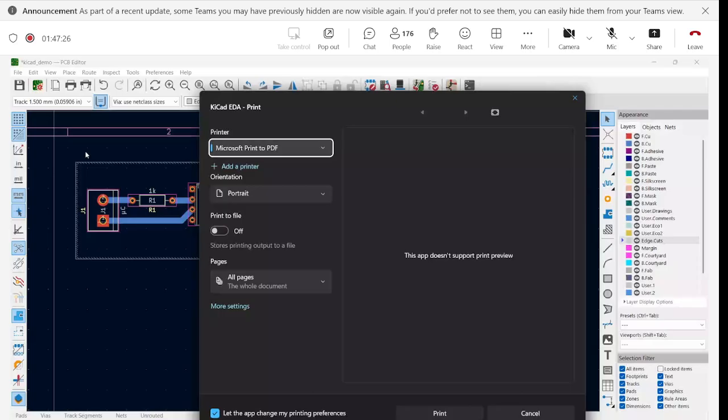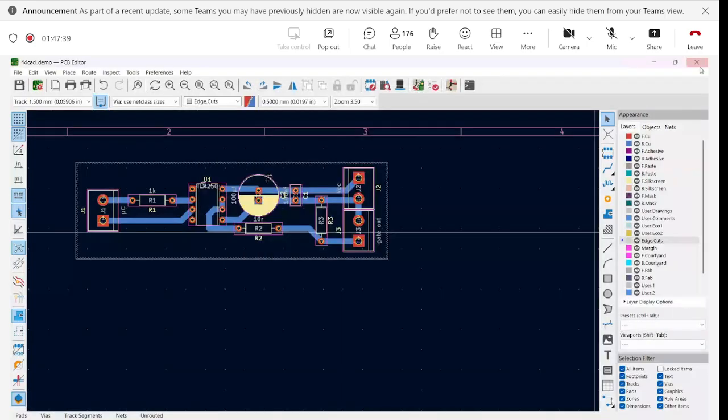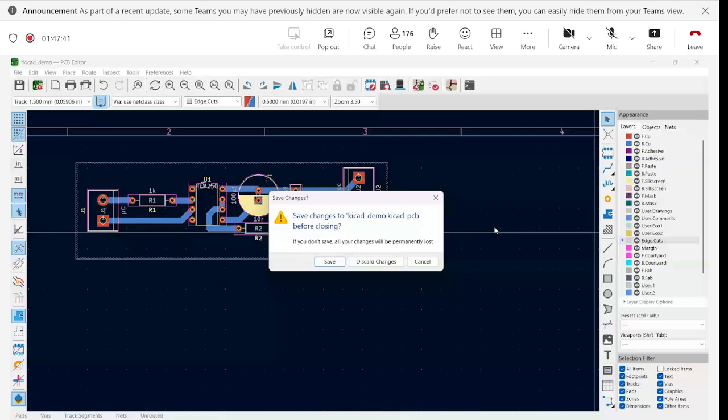So here you can print this, the same way you print from a printer on normal paper. Okay. So for the print, I will be printing this. I will close this.